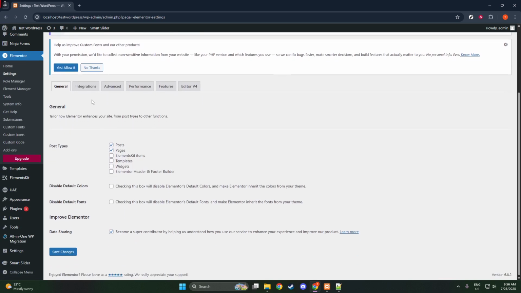Having trouble finding it? Don't worry. The settings layout can vary slightly depending on your Elementor version, but a little exploration will get you there.